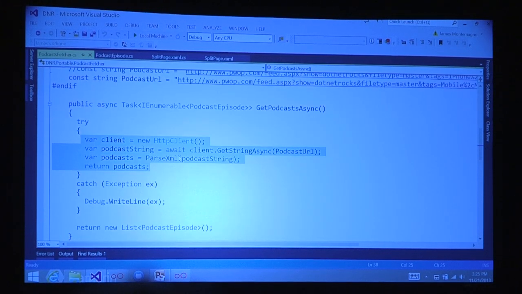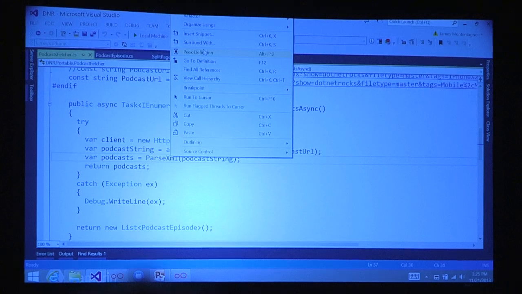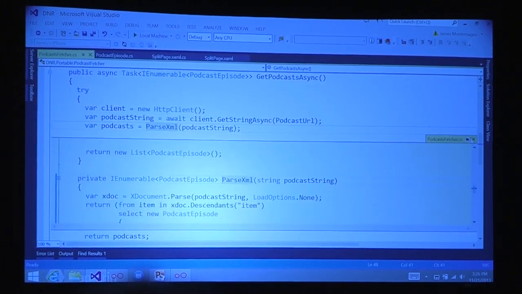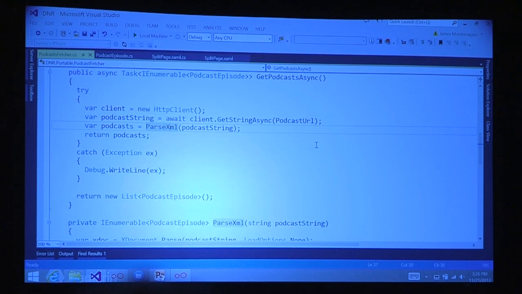Nothing crazy. If I wanted to, I could use the awesome new Peek Definition, even though it's in the same exact file. But I love this, so I use it all the time. I'll probably use it about 1,000 times during this demo. And that's not a realistic number, so that's not real. So let's take a look at what's going on here.